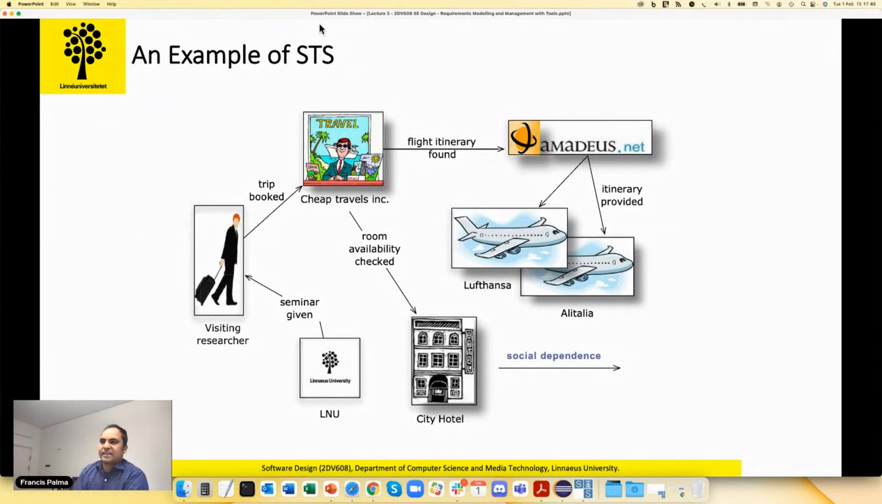So this is an example of STS. Let's say a visiting researcher wants to give a lecture at LNU, and he wants to travel. He needs to find cheap travel. So this Cheap Travel Inc. helps him to find his flight. He also needs a hotel, so he also finds a hotel from another website, let's say, or maybe these are all part of the same system. Then he needs to pay for his ticket and so on.